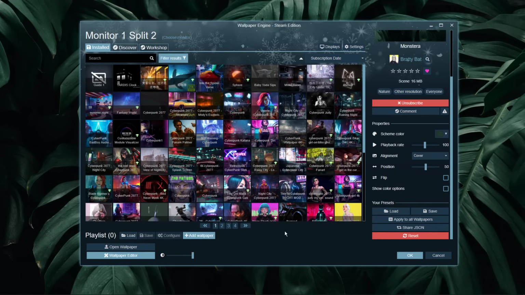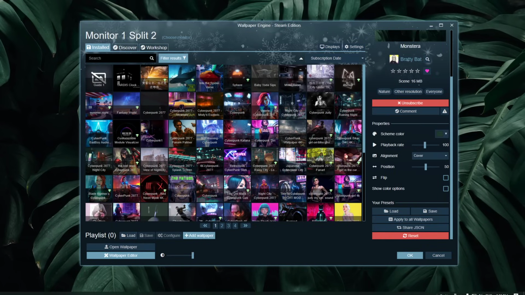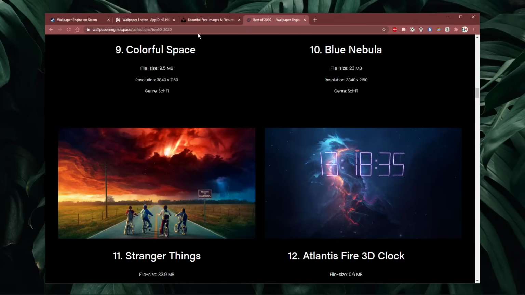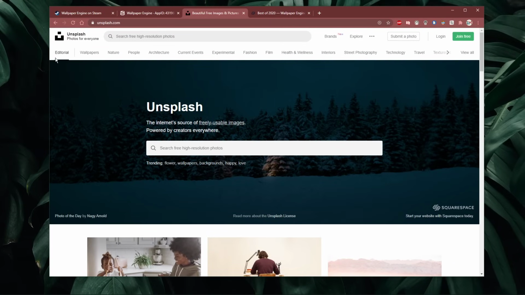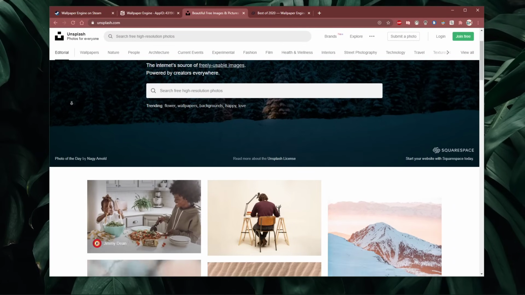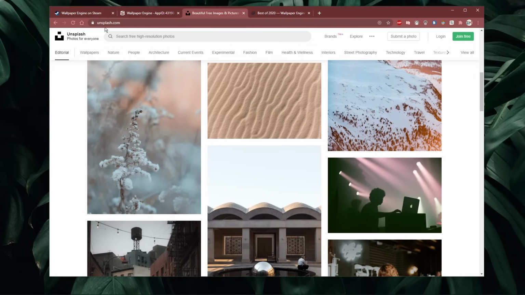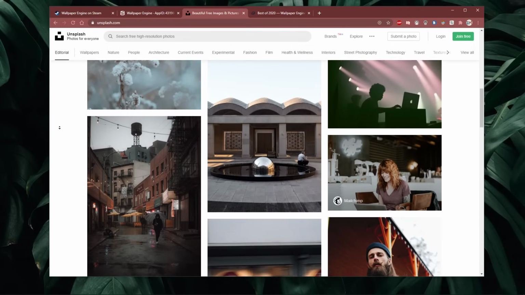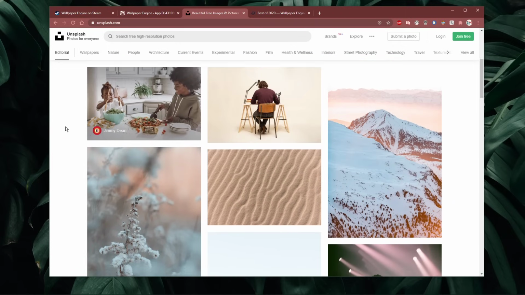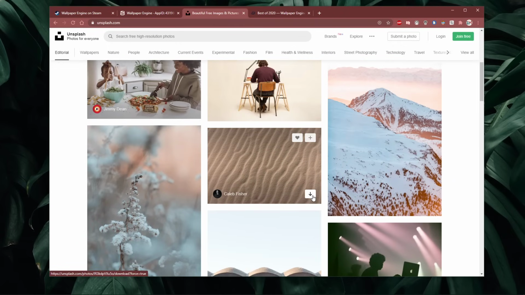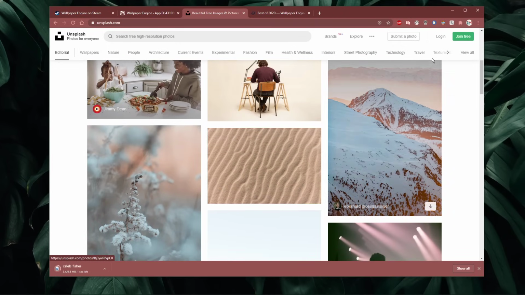Next, we will go over how to make your own wallpaper. This will largely depend on what you wish to create. First, we will download a free-to-use existing wallpaper from Unsplash. This website allows you to download and use pictures for free in a high resolution. After finding a background you like, make sure to download it to your system.